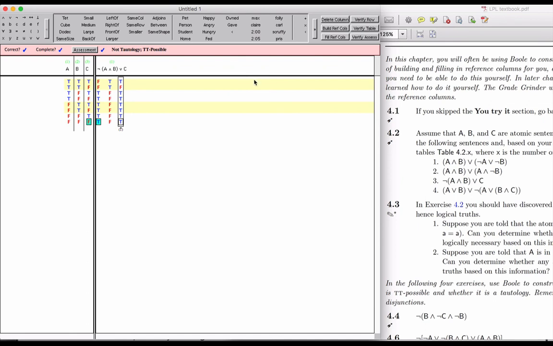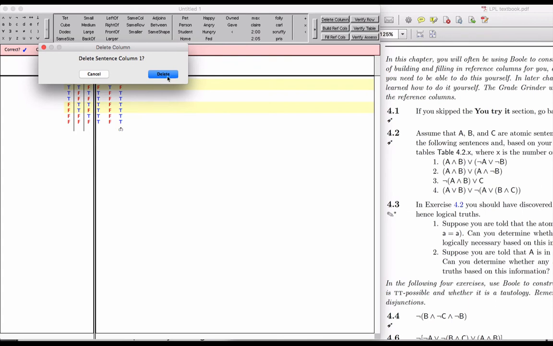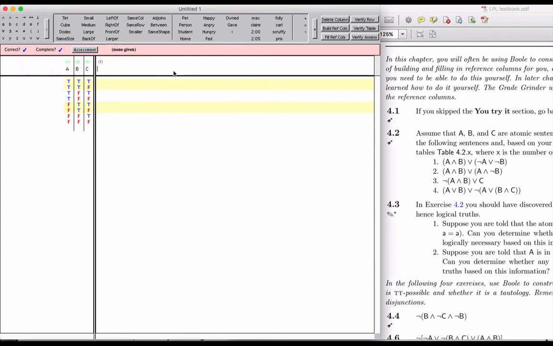Lastly, let's look at exercise 4, which asserts either A or B, or it's neither A nor B and C. Since we already have our 3 atomic sentences laid out, we're just going to leave them, leave the reference columns. We don't need to do anything there. We do, however, need to build a new sentence. Just going to make it easier by, rather than going through and deleting T's and F's and all that, just build a brand new sentence.